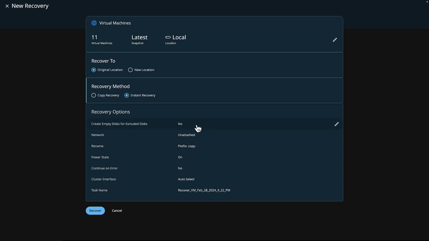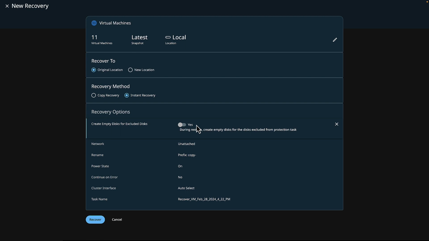The other piece that's interesting here is the create empty disks for excluded disks. So there can be cases where you may not be backing up a disk. An example might actually be databases where you have log files that are clearing and you're allowing the database process to manage that behind the scenes. So there's no reason to protect that. There could be other scenarios as well. And so if you have any empty drives, you then could say, yes, let's go ahead and restore those as well. Now today I don't have any empty disks to restore, so I'm just going to proceed.